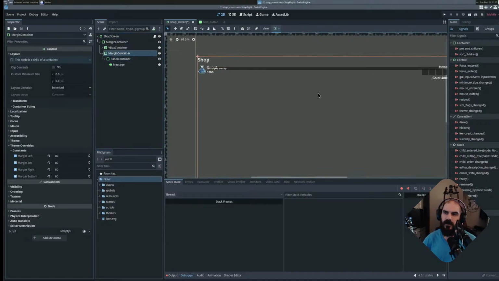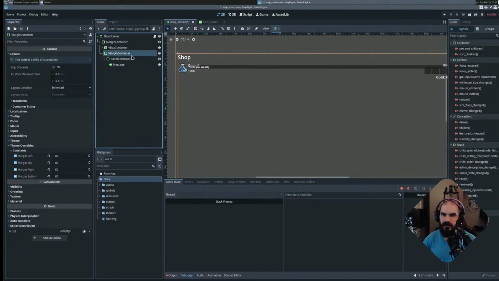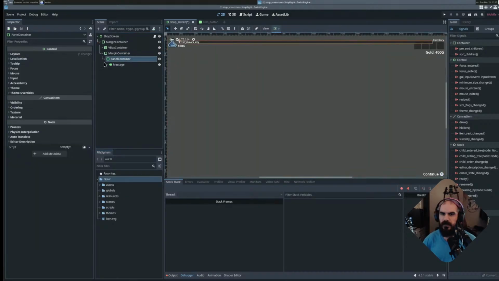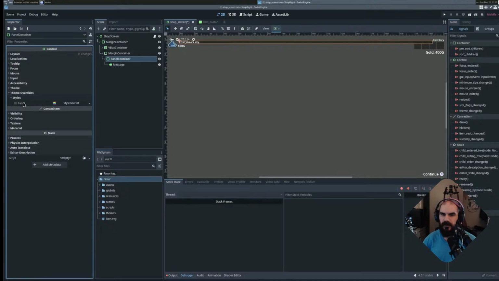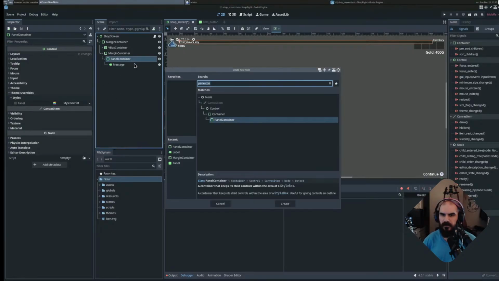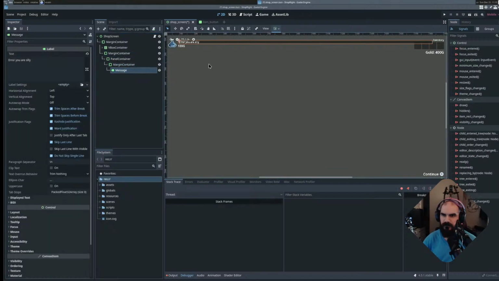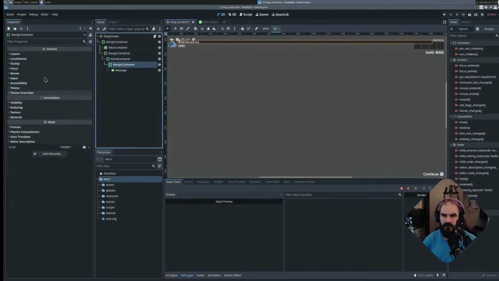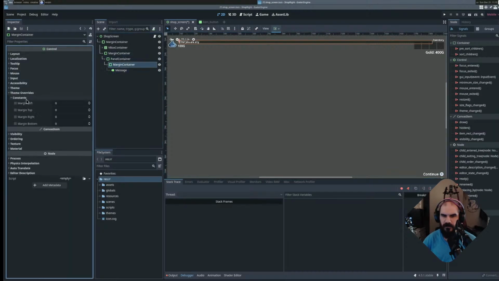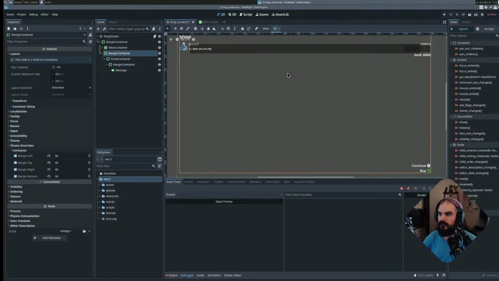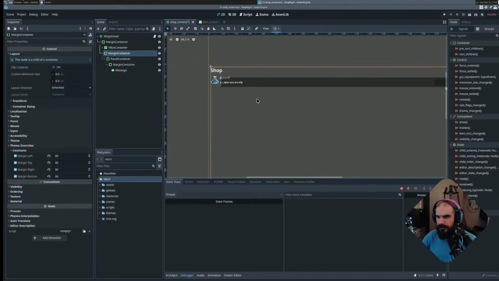I don't know if margins are a right way to do this. But then in here, we also want some margins, which we're not going to get. So I'd have to add another margin container, which seems a little bit redundant. There's probably a more efficient way of doing this that doesn't require so many parents and children.